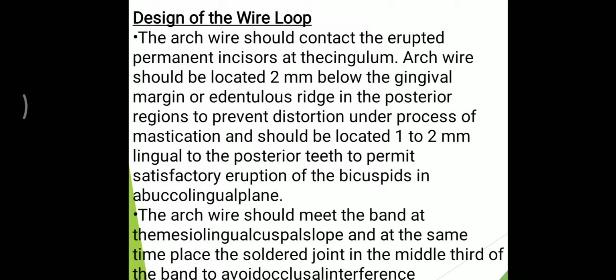The arch wire should contact the erupted permanent incisors at the cingulum. The arch wire should be located 2 mm below the gingival margin or edentulous ridge in the posterior regions to prevent distortion under the process of mastication, and should be located 1 to 2 mm lingual to the posterior teeth to permit satisfactory eruption of the bicuspids in a buccolingual plane. The arch wire should meet the band at the mesiolingual cusp slope, and at the same time place the soldered joint in the middle third of the band to avoid occlusal interference.